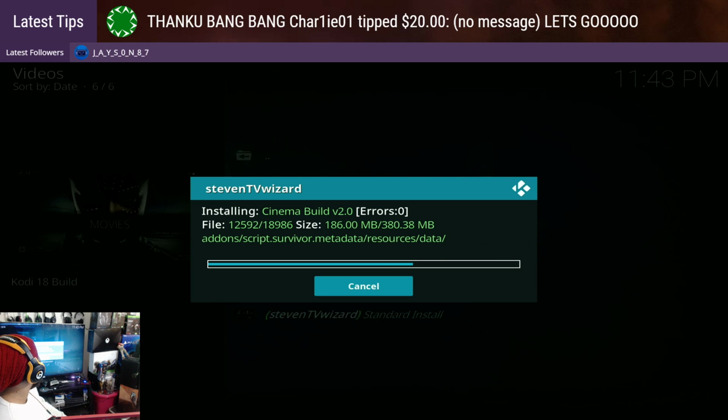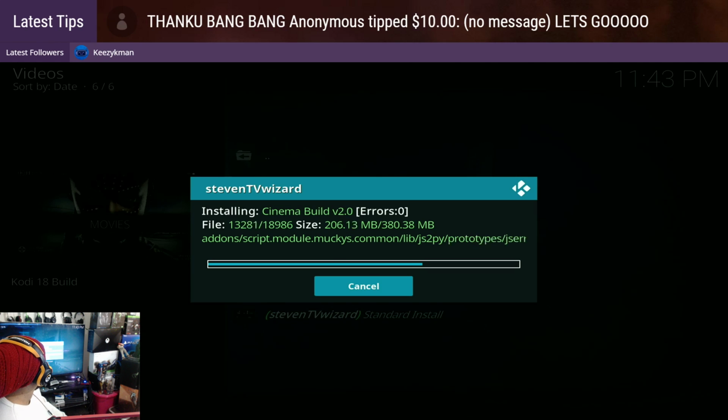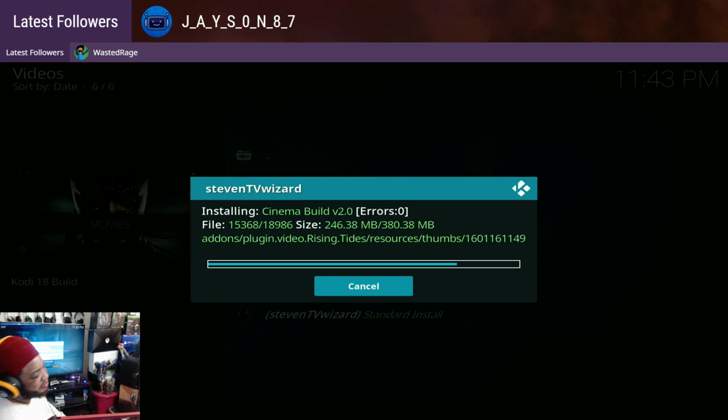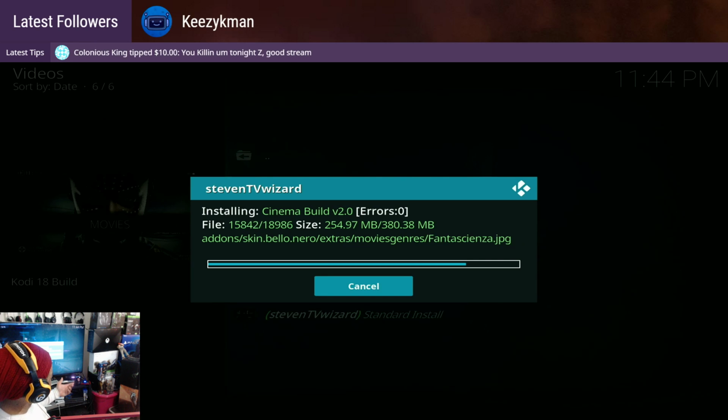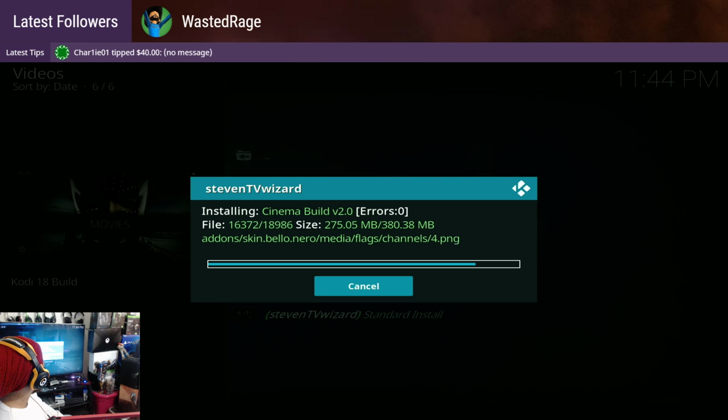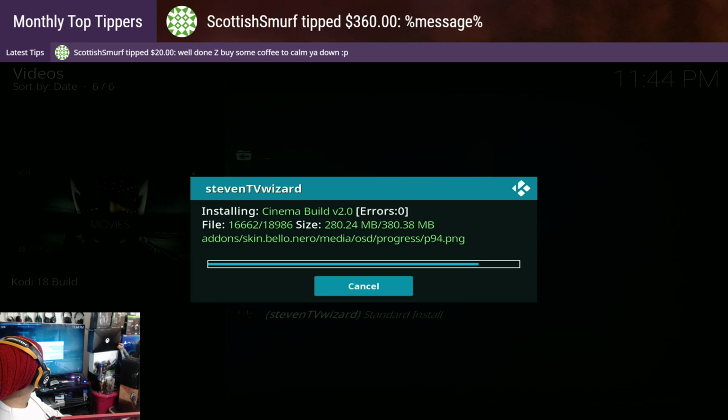Right now it's installing. Cinema build version 2.0. Let me see how big the file is. Like I said, if you have the original Xbox, Xbox One S, or Xbox One X, it doesn't make a difference. Comparing this to Kodi on a Fire Stick, which I believe was 64-bit, this Kodi here is going to run better than your Fire Stick. It has a lot more RAM. It's going to run much faster on your Xbox.